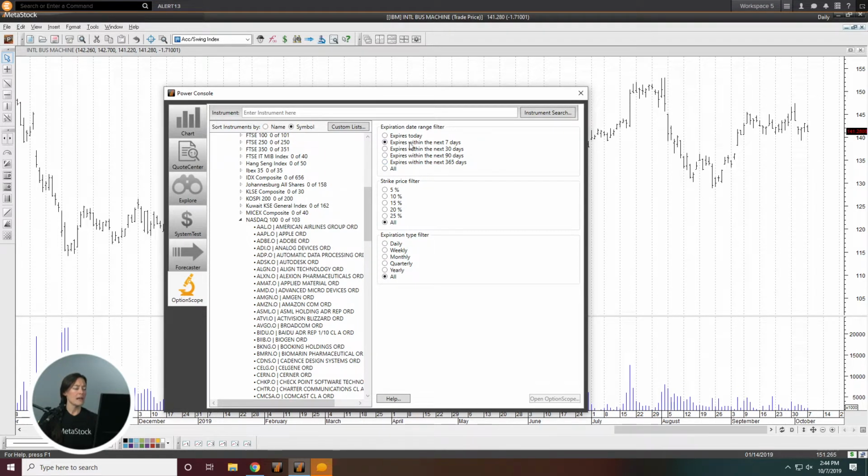Here you can select or further filter down the options that you open into OptionScope before even selecting your symbol. And that can be done through the expiration date range filter, meaning that you can select to load just the options that expire in the next 7 days, the next 30 days, the next 90 days, and the next 365 days. You can also further filter down the list of options that you get based off a strike price. So you can load the strike price or prices that are within 5% of the strike price, 10, 15, 20, or 25, or all of them. There's always the option to select all.